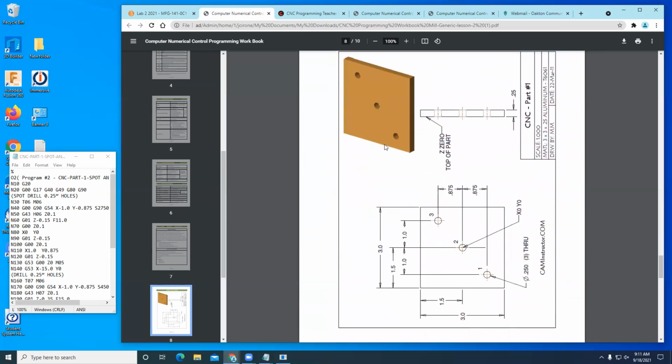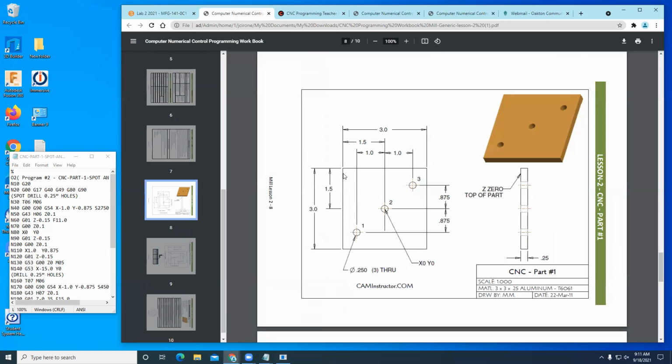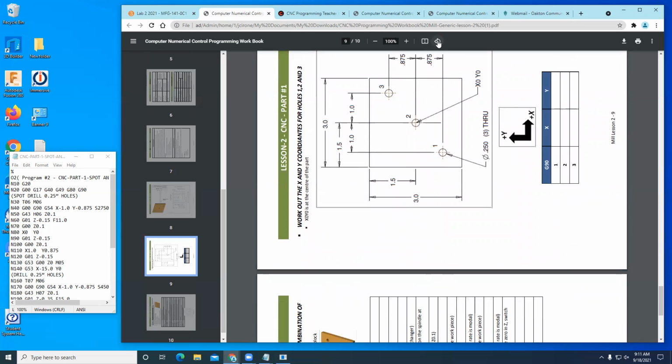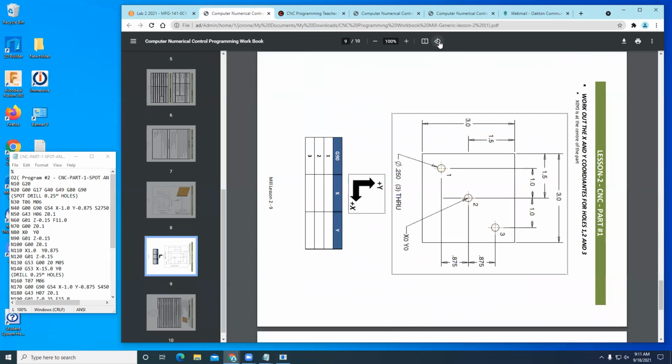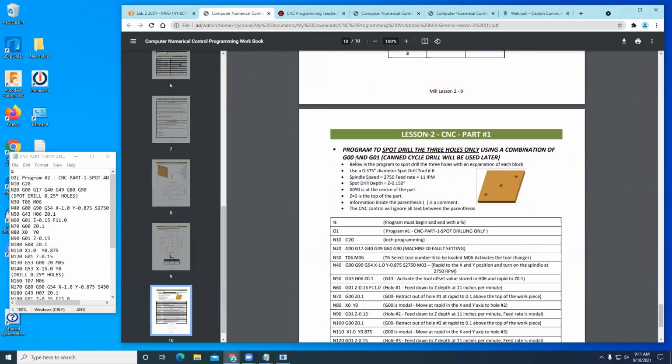And here's our first program. If we look at this first program, it's a very simple part, 3 inches by 3 inches by 1/4 of an inch thick, 3 holes. And all we have to do for this exercise is to fill in these 3 coordinates on each side. And then write the program.